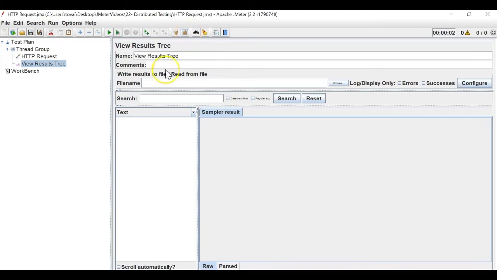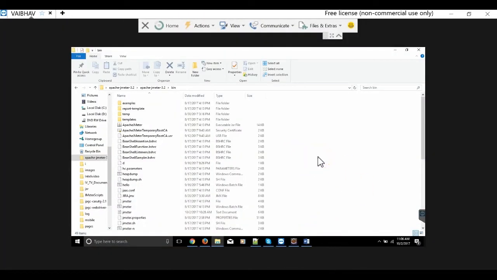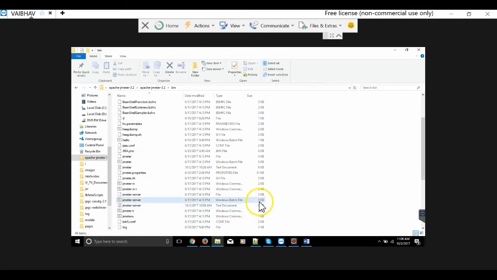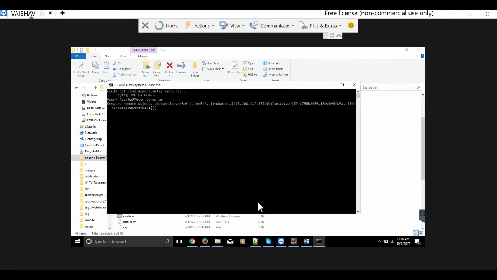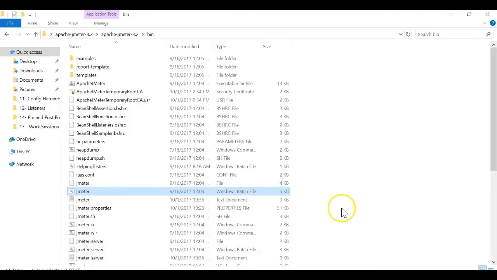Now I want to generate a load from a different machine. Then how can I achieve it? I have a different machine connected to the same Wi-Fi connection, and I have installed JMeter on that machine. Here, on that machine, you need to start this JMeter server. Now the server is started on the other machine and it is acting like a slave. Now your local machine is master, so you have to tell the master the location of your different slave machine.